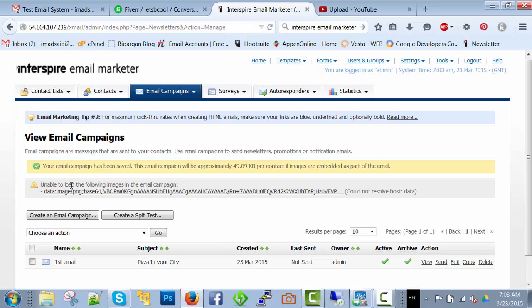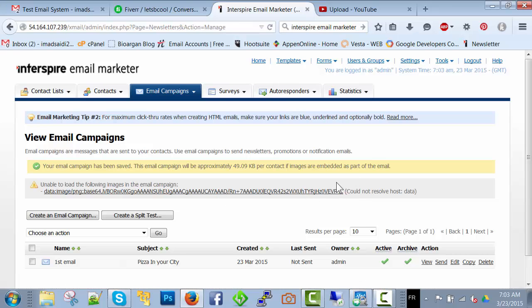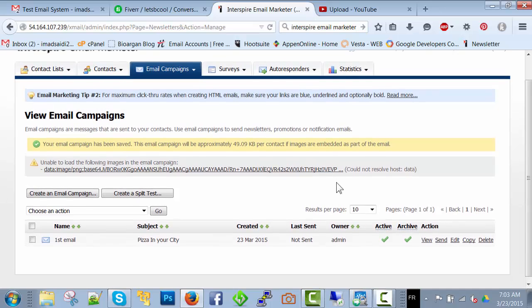Okay, here: enable to load the following image in the email. What image? Just ignore this, it is an error, but it's not important. That's for the image. It's not important. So now you have it. If you want to send it, you click send.